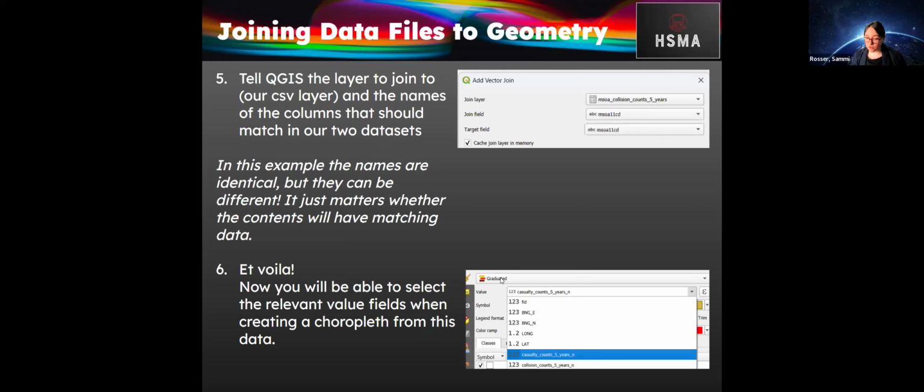Now, when you go back to your layer styling panel and you choose graduated, when you click into the value dropdown, you will see the relevant counts from the data set that you've just loaded in. So you are able to load in any data that you find existing in your organization.